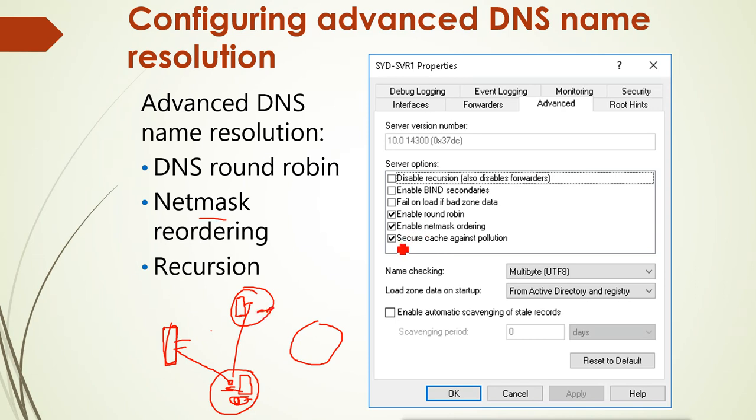Then another option selected by default is Secure cache against pollution. That means the server's cache is secured against corruption, so that the server's cache will not be corrupted, reordered, removed or changed by hackers. It does the same thing.